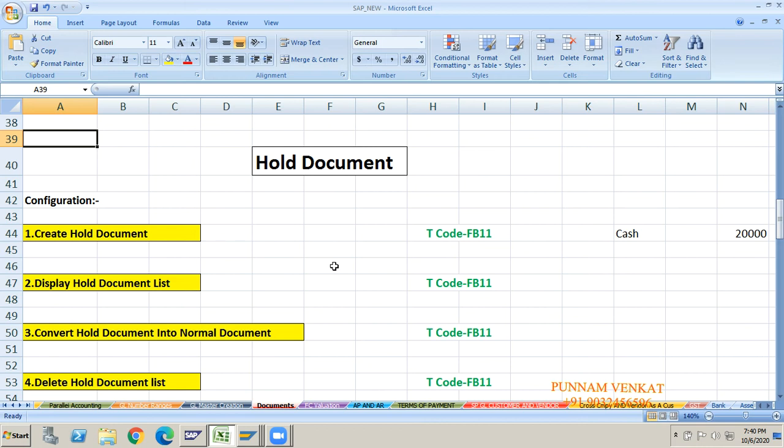Note it down. When the user means accountant, clerk, end user, like that. Okay? Rajkumar, do you understand? Yeah, Venkat, please note it down.